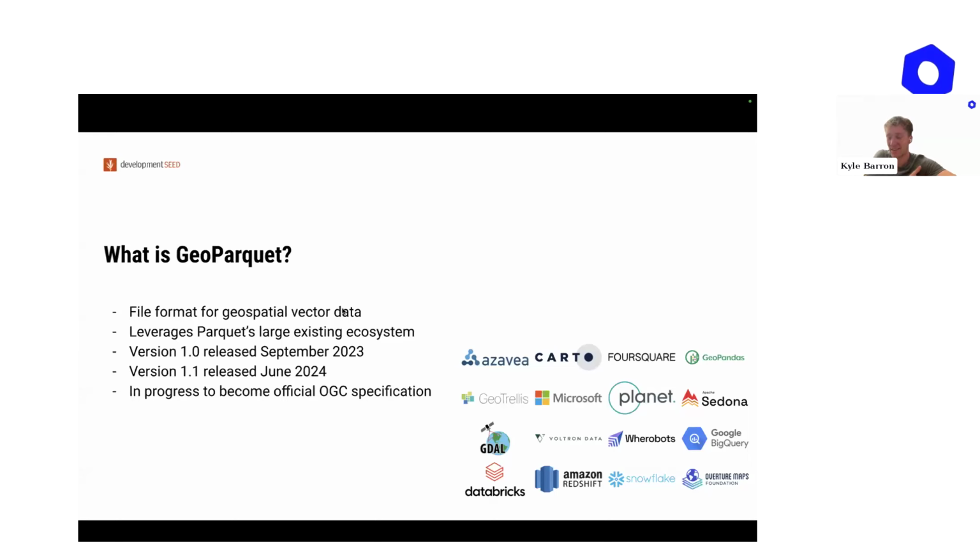So I want to talk about GeoParquet, which is a new file format for geospatial vector data that has been gaining a lot of traction. Version 1.0 was released last summer in September 2023, so it's been over a year since GeoParquet 1.0 was released. Version 1.1 became official in June of this year, and GeoParquet 1.1 adds a lot of new features like spatial partitioning and native GeoArrow geometries in GeoParquet.